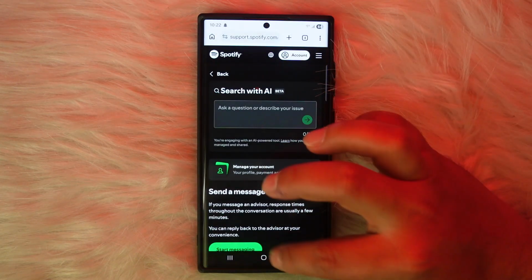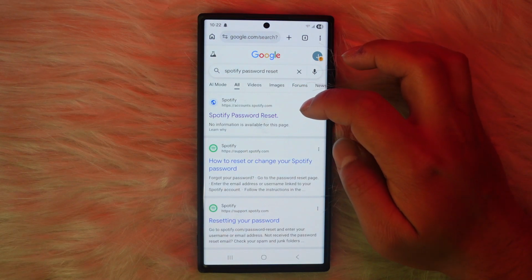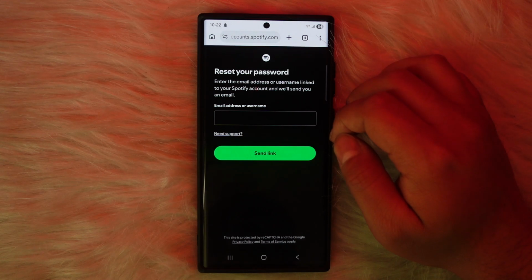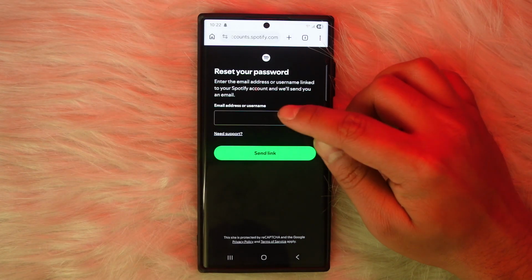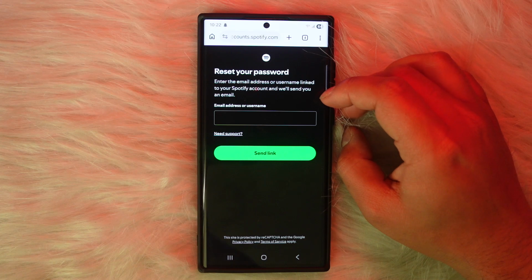So you can follow this step, but however, if you are trying to reset your password, what you can do is open up a web browser and then search for Spotify password reset. This is the official page where you can reset your Spotify password. So just open up this link, add in your email address or your username, and through this process you'll be able to easily reset your account.